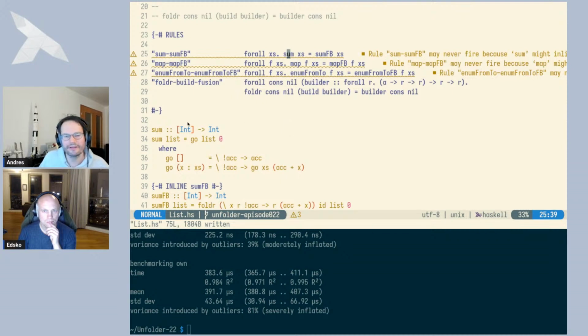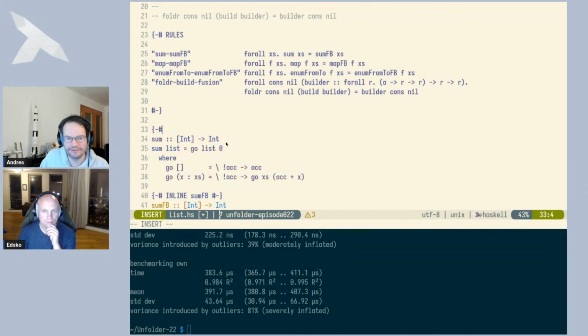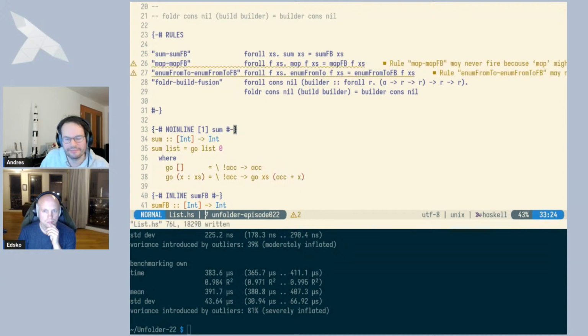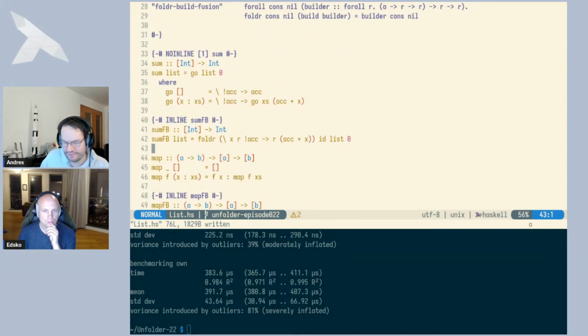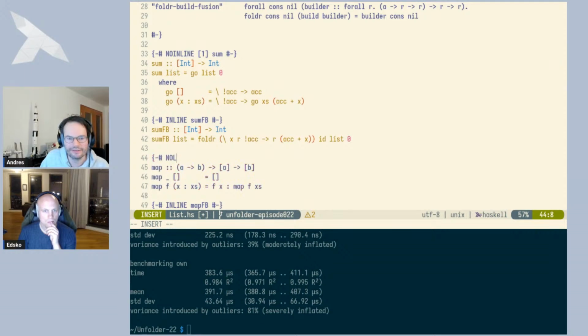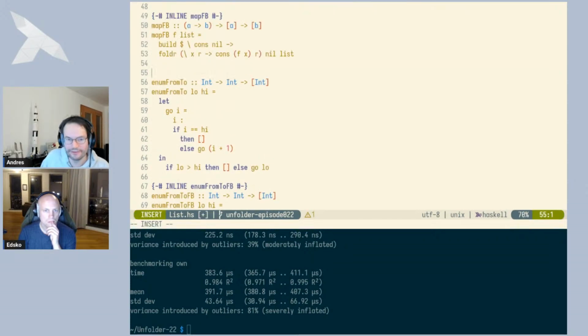And now the same thing again as before, that sum must not be inlined too early. So let's put no inline 1 on sum again, so that in the beginning of the process, we have a chance to have rules fire. No inline 1 on map, and no inline 1 on enum from 2.